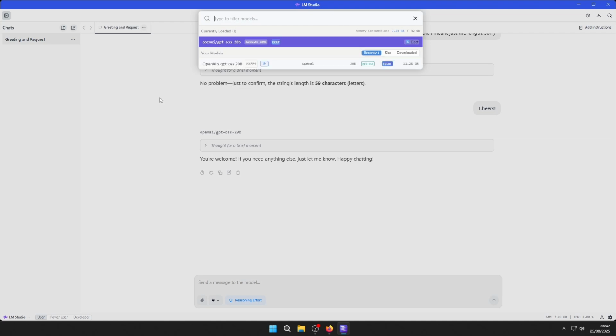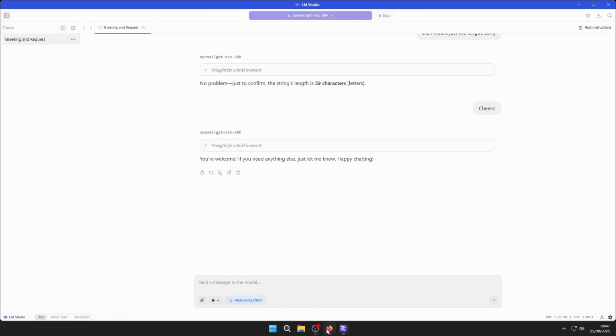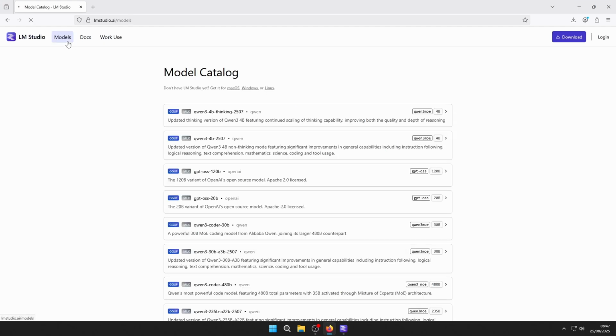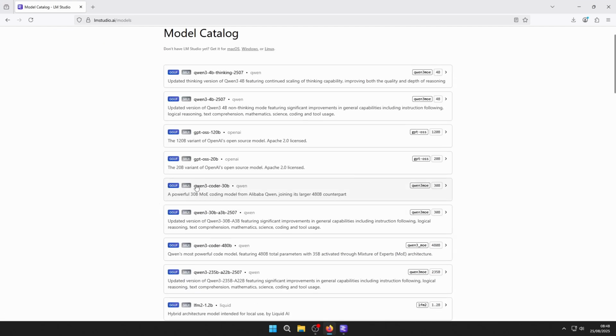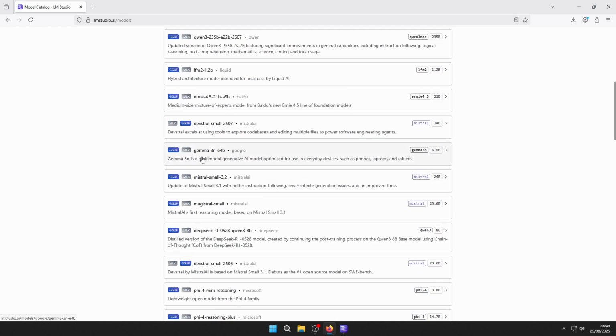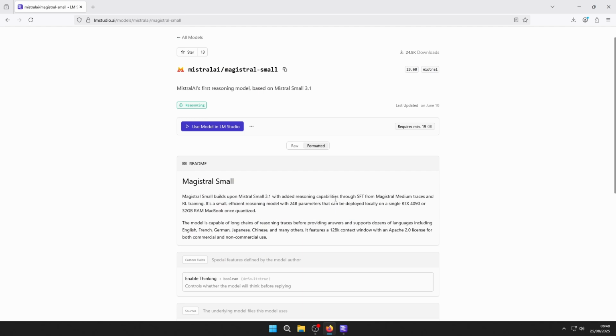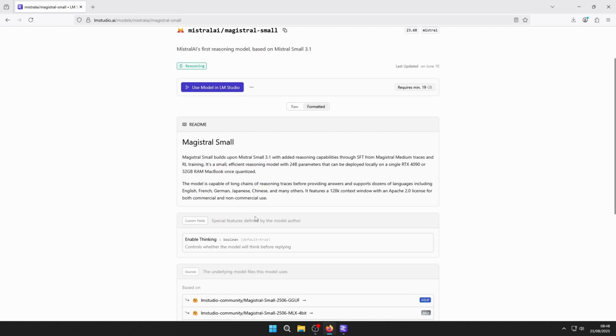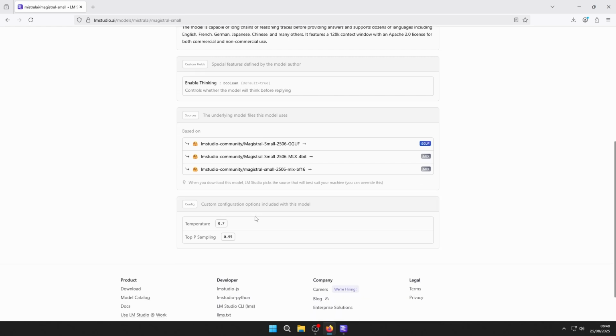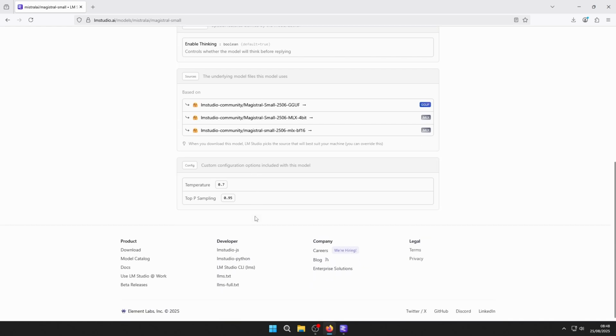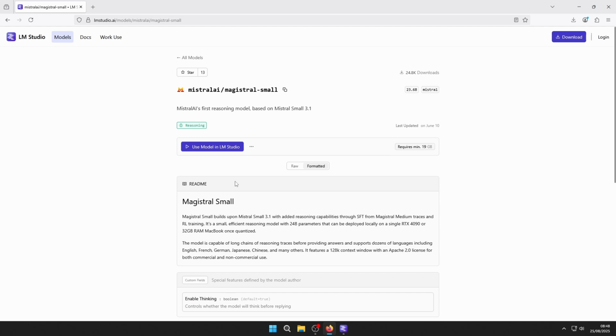Maybe we can install another model by going back to the LM Studio's website and exploring the models. There's a lot. Let's select this one. Mistral AI's first reasoning model based on Mistral Small 3.1. Why not? Again, I have no clue what I'm doing here. Okay, that looks fine. Use model in LM Studio. Here we go.